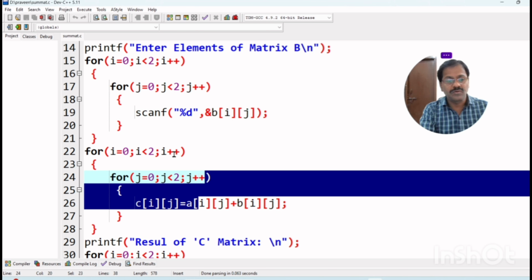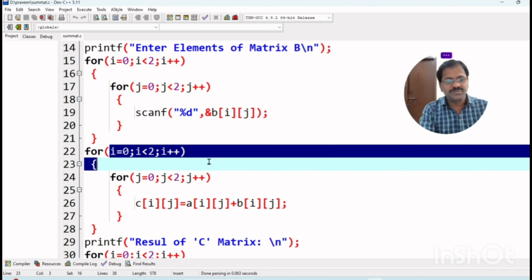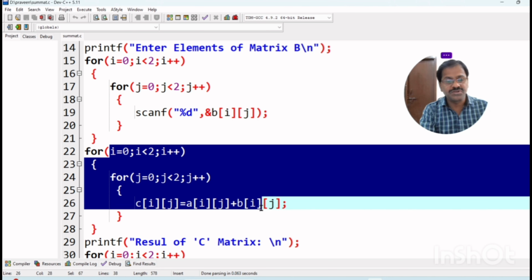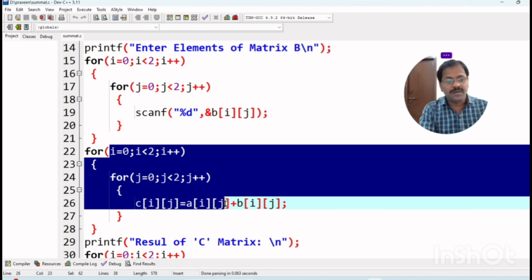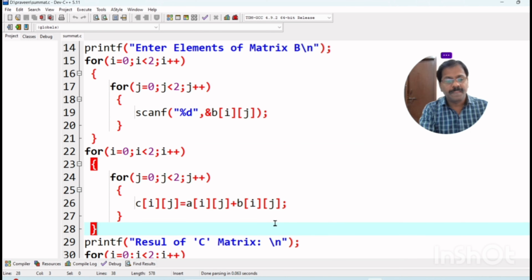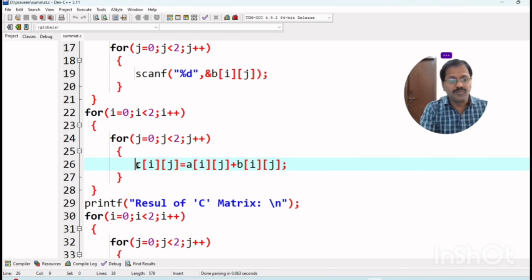After that we will go to the outer loop, I becomes 1. Whenever I becomes 1, in the J loop, A of 1, 0 plus B of 1, 0 will be assigned to C of 1, 0. After that J will become 1, A of 1, 1 plus B of 1, 1. That result will be assigned into C of 1, 1. Okay, next after that we will come out from this loop. Then now the result is there in the memory.